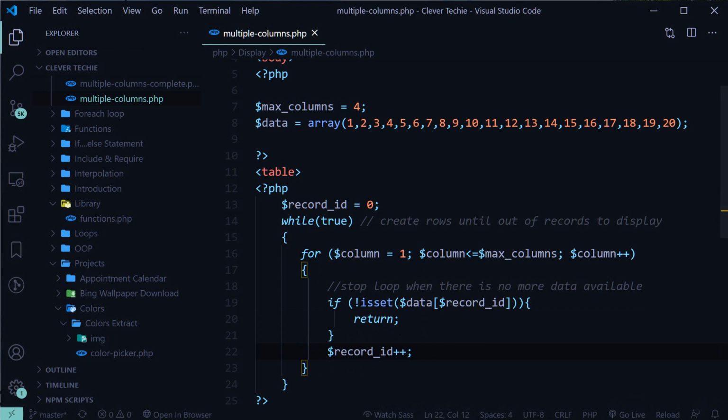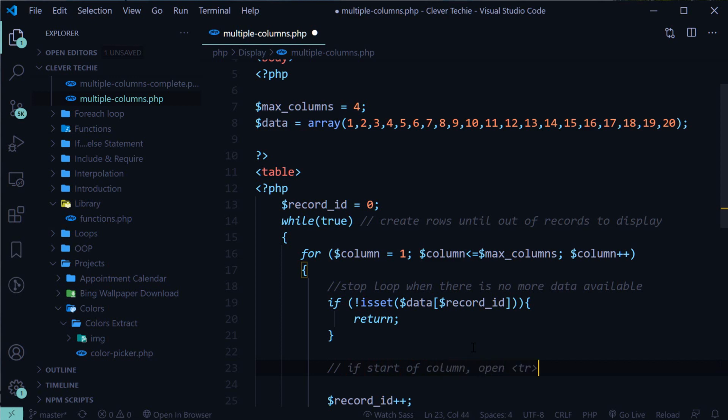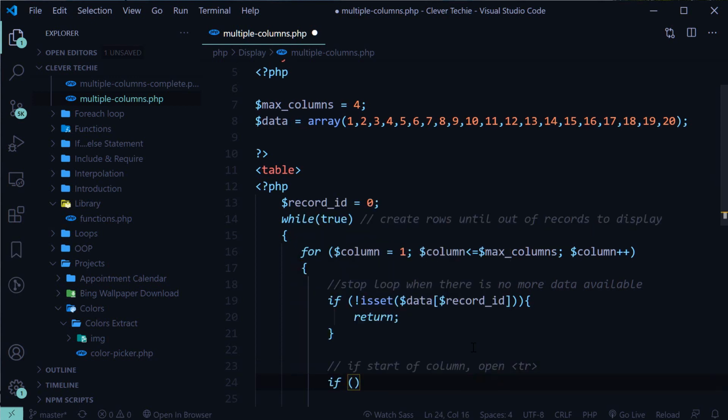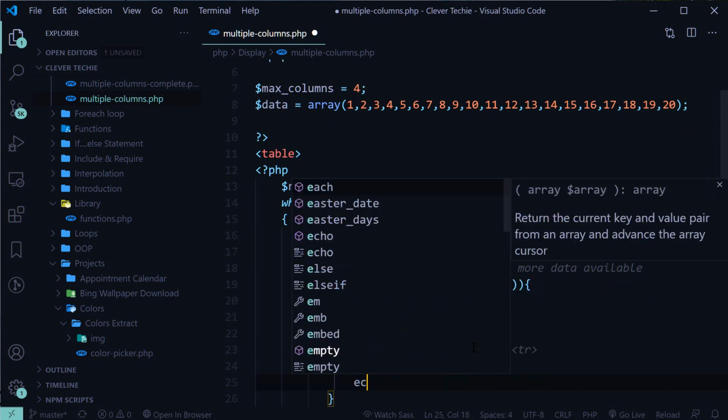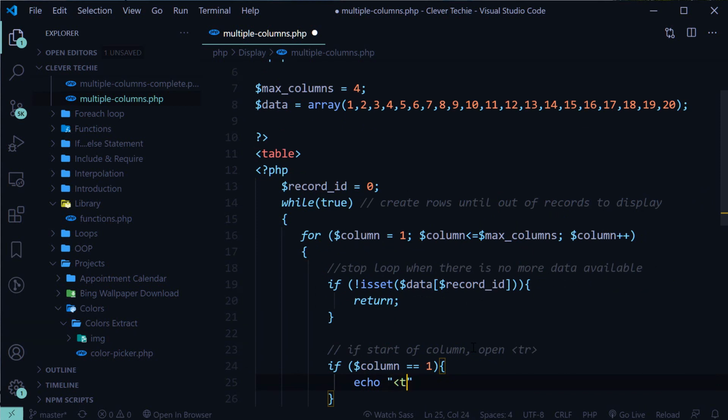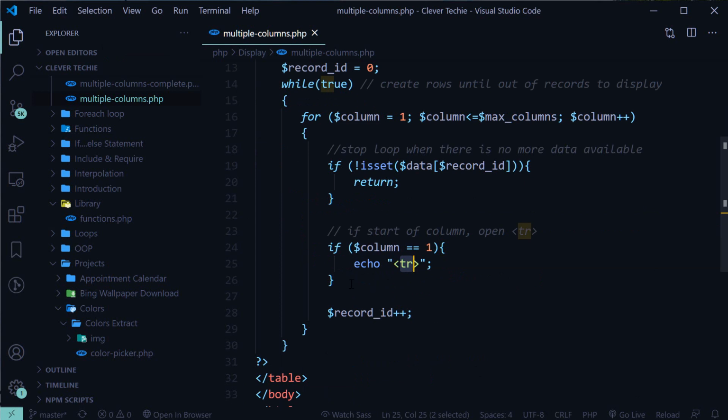Now we're just going to print out the data. So first of all, we want to make sure to print out the opening table row tag, and we want to do that if we're at the start of the column. So if column equals 1, echo tr. So here's the opening table row, and inside of the table row we want to print out our table cell.